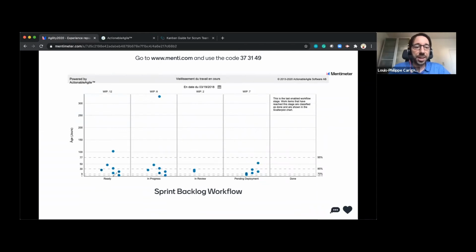What you are seeing here is a sprint backlog workflow of a team that I've used to work with, which has 4 columns: ready, in progress, in review, and pending deployment. And these are all dots representing stories being worked on during my sprint, in my sprint backlog. And on the far left here, you've got the age of my items. So how many days are they in the sprint backlog?